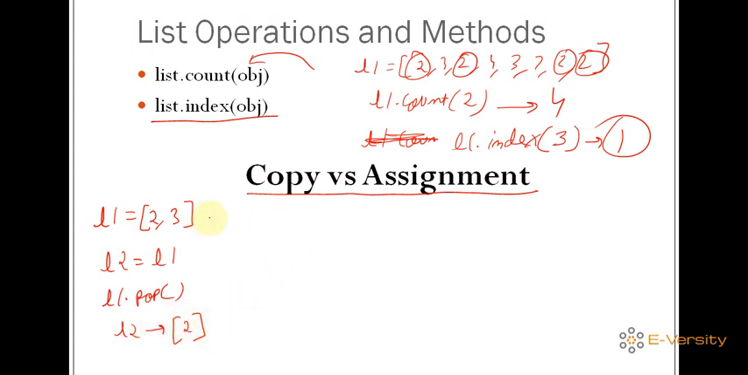Why is it so? Because in the first line when L1 is created, memory is allotted for 2 and 3, L1 points to this, and the memory reference is suppose 1024. When you write the second line, L2 is created, but it is not allocated a different memory location. It is basically taking a shallow copy and pointing to the same memory location.